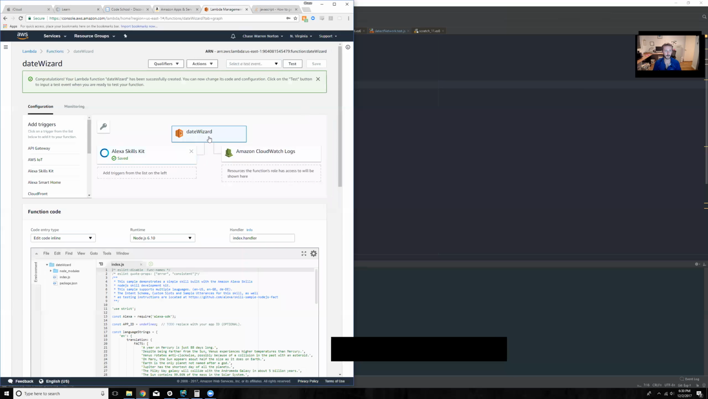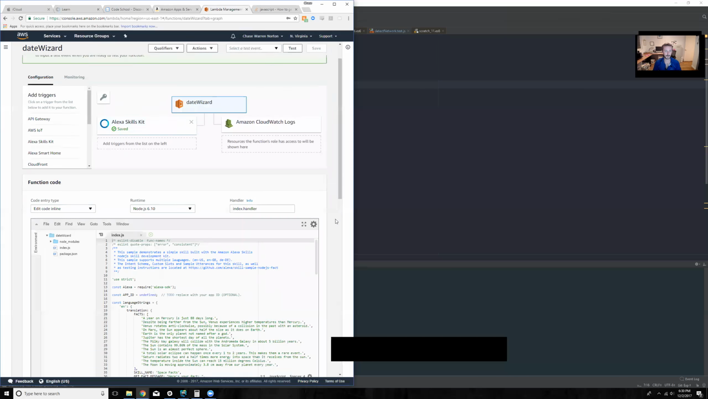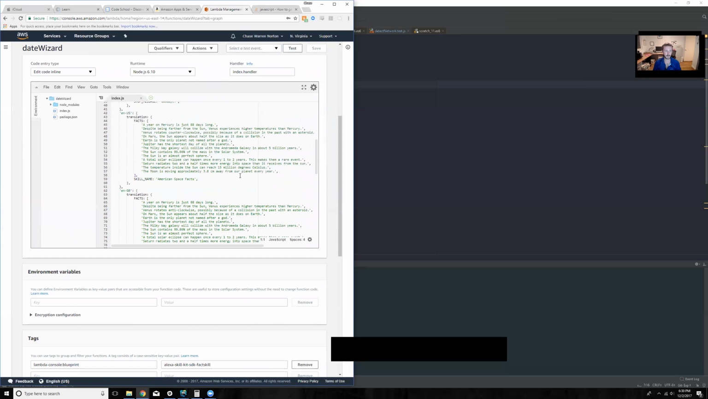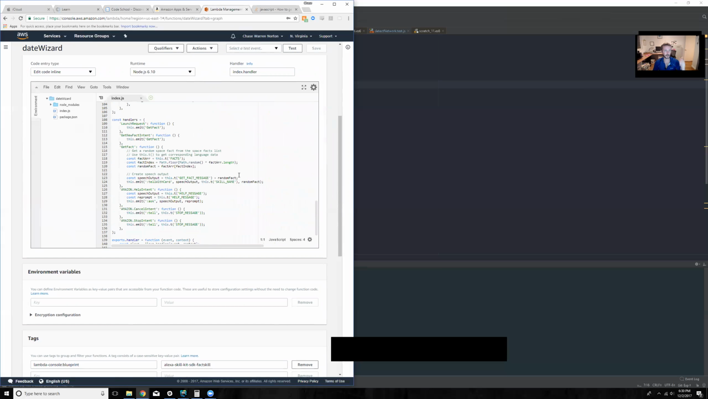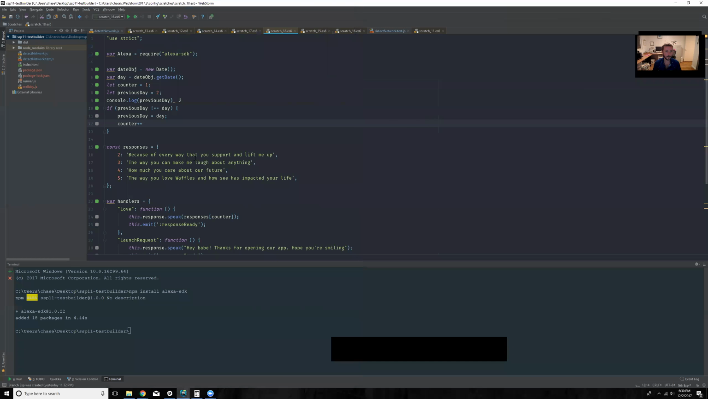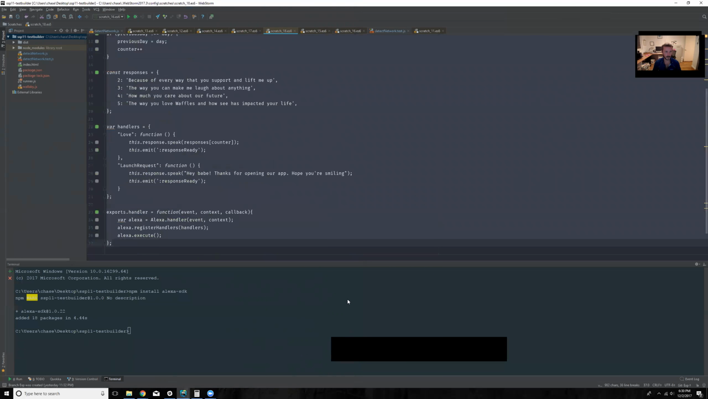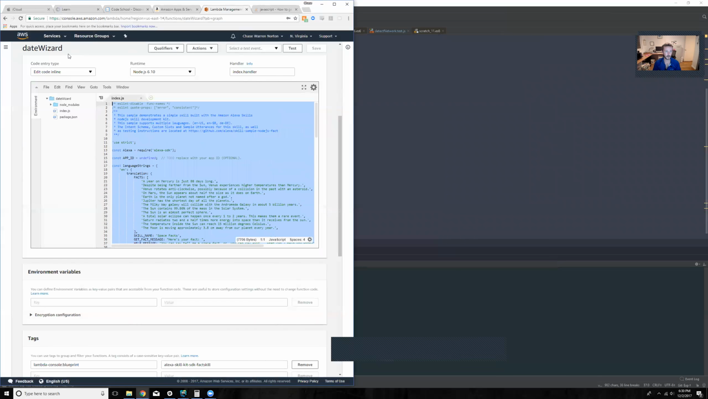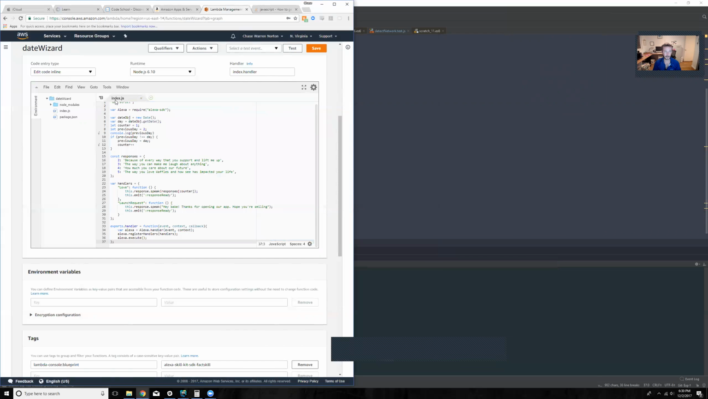Now we click back on Date Wizard, and you can see it's trying to give us various Lambda functions that it's already created. I'm going to grab mine and walk you through what each part does real quick. So look at this, it's index.js. It's just JavaScript.